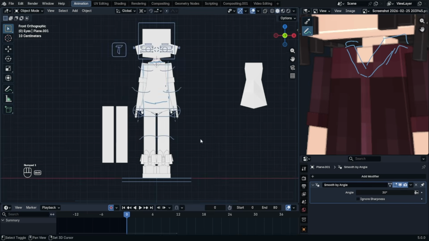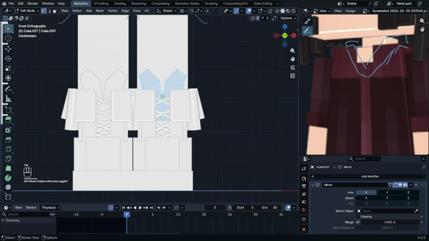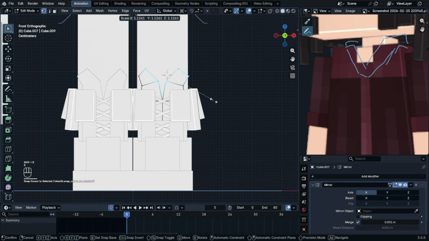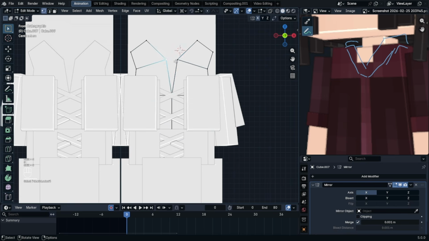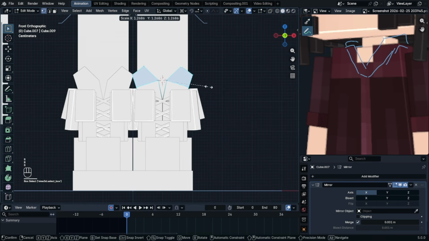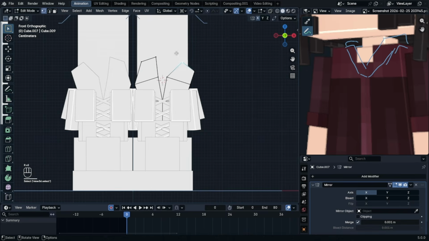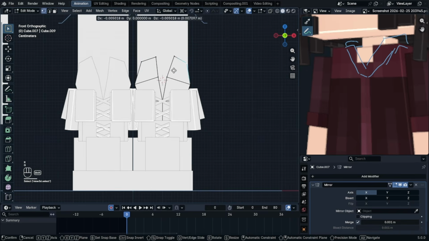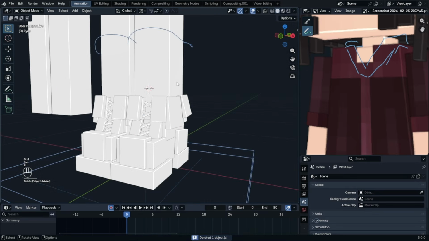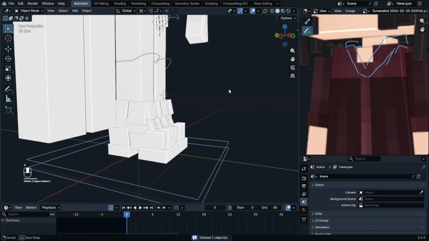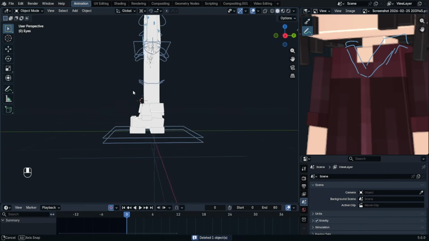I'm actually going to make these a little bit bigger. Wait, that's not the center. Wait, what? There we go. Honestly, nah. I'm just gonna remove it. This is fine. I'm okay with this.